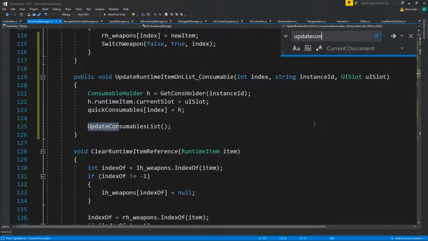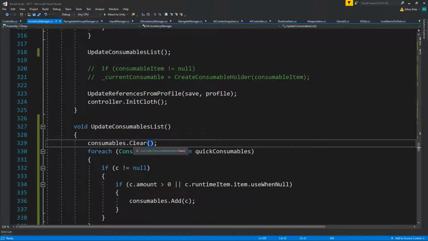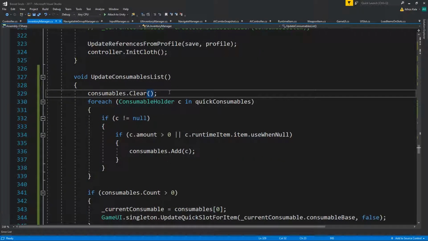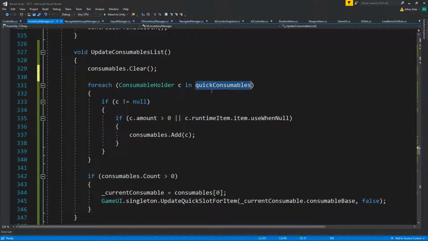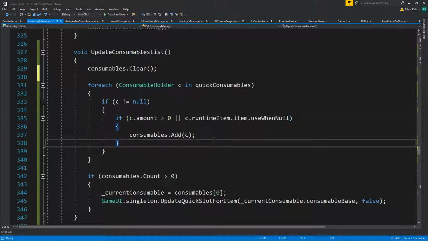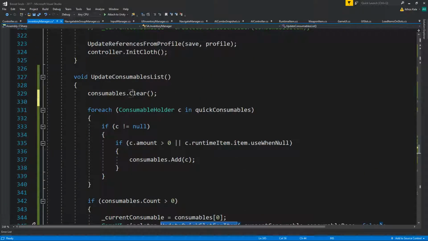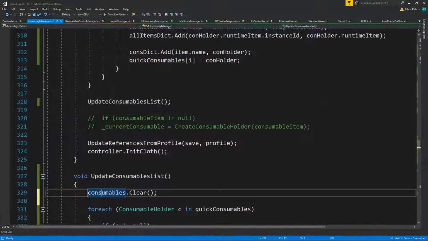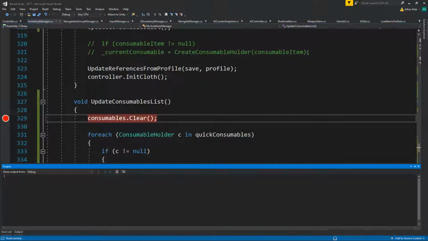Update consumables list. No. Wait a minute. For each quick consumable, we clear the consumables. Okay, then use one null, we add them back in, and then if consumables count is greater than 0. But how do we get 3 then? Let's attach that again.